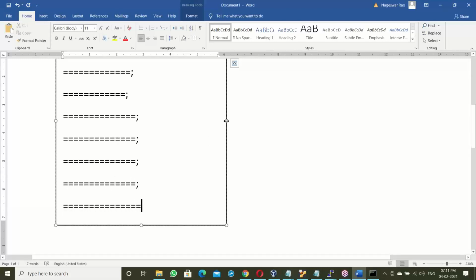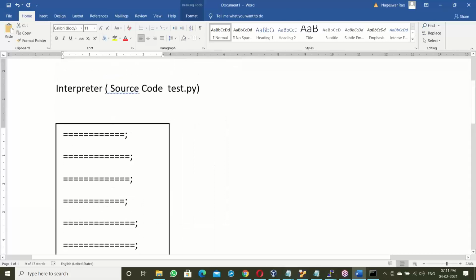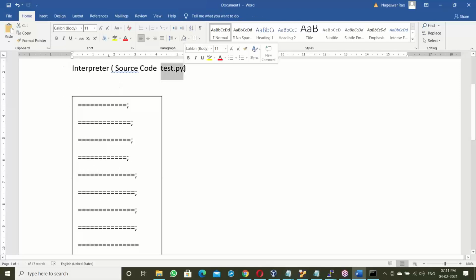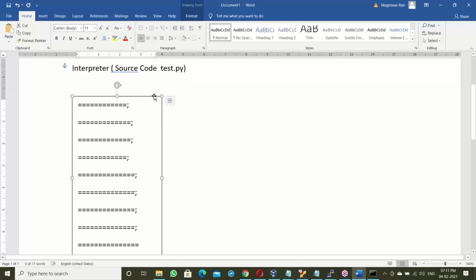Now, how does this work? First, the interpreter. This is your program file, maybe a test.py file, a Python script file, an HTML script file, or a shell script file. All these are scripting, and scripting is interpreter based. Now, how does it work? The interpreter checks the first line.